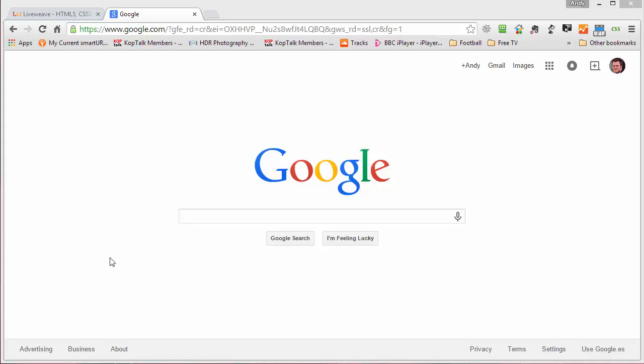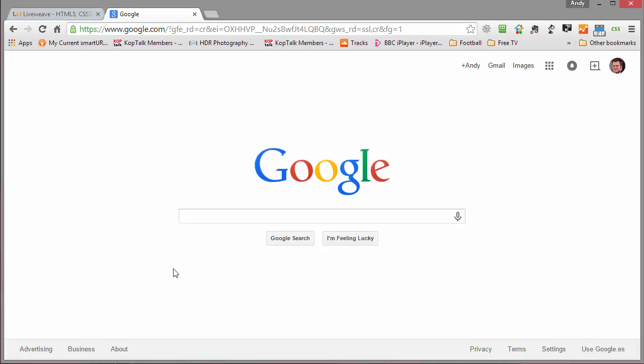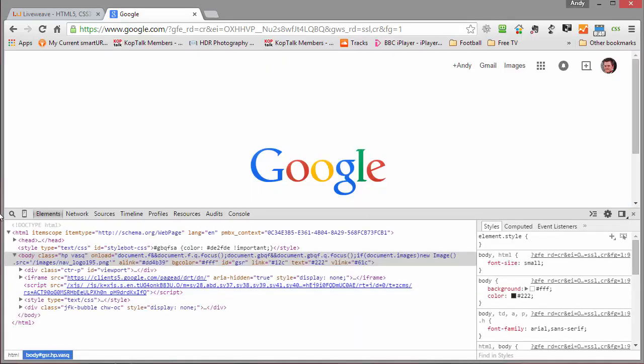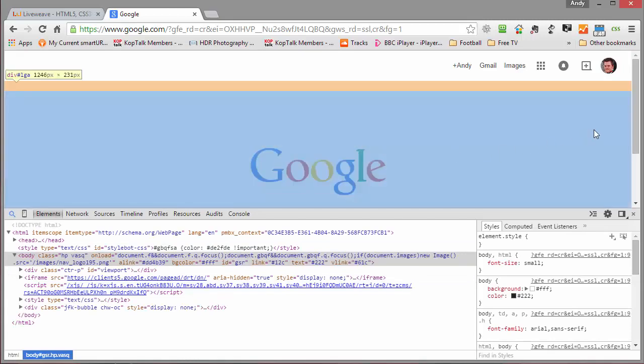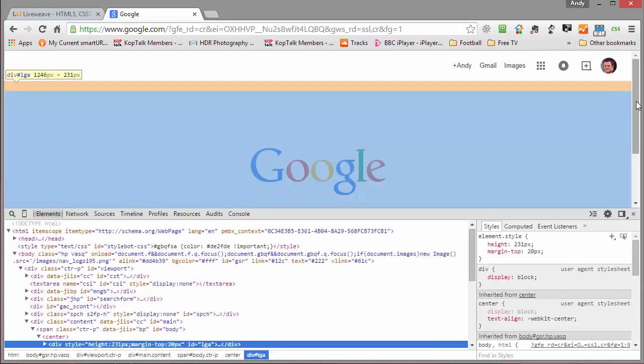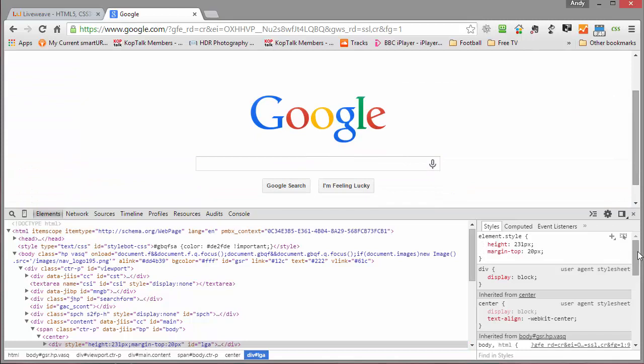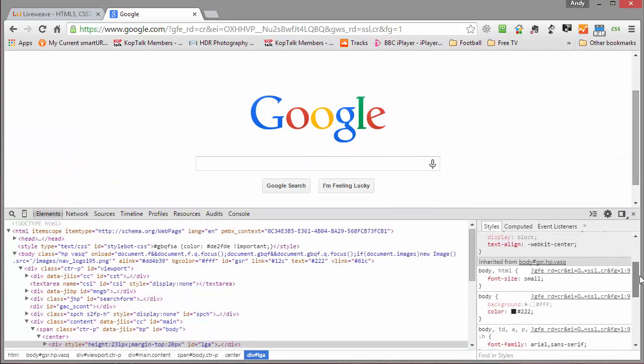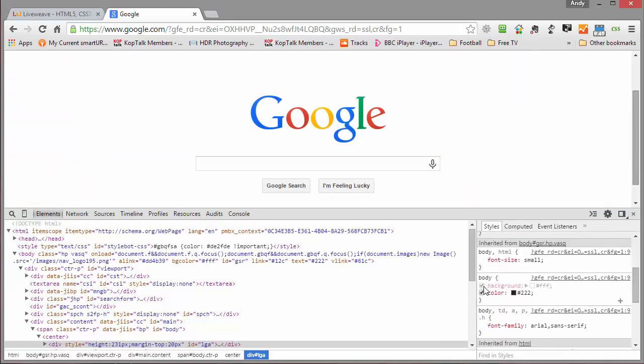Now here we have Google. I'm going to bring up F12 to bring up the inspector, and I want to investigate the background of Google. So I've now selected it, and now I can go down and have a look in this list of CSS for background color. And you can see here we've got background color FFF. Now that means it's FFFFFF, if you remember how that's been shortened, because the first, second and third double digits are identical. And that represents white.